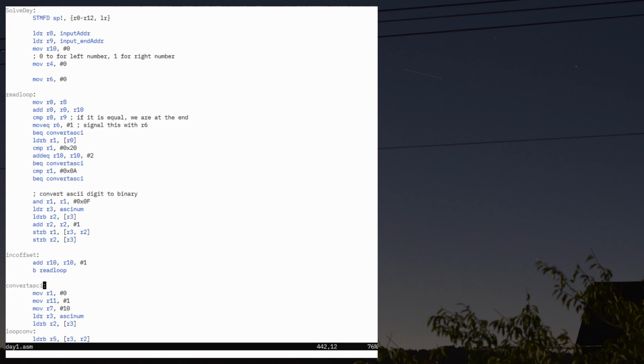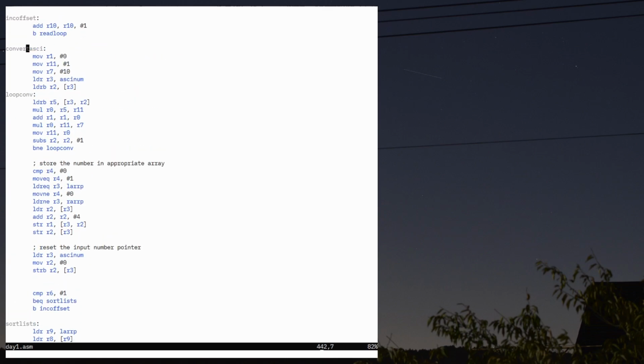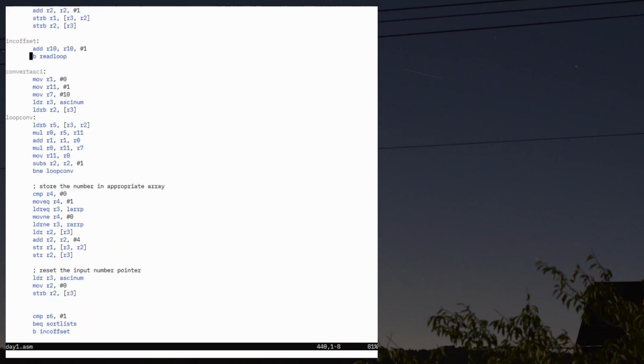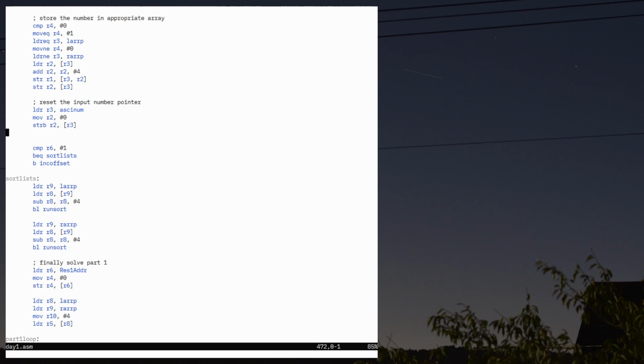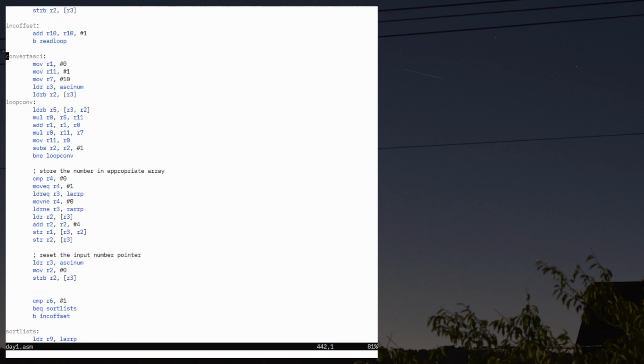So the next part is this convert ASCII, right? So let's have a look. We want to, I don't know how you actually do that. That's Control D, isn't it? Oh, no, I can't remember. Wait a second. I don't know. Anyway, trying to remember my shortcuts and things.